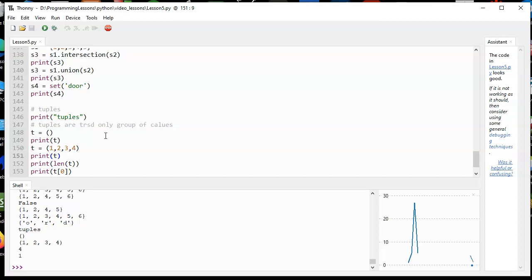You just use them to return values. Okay.